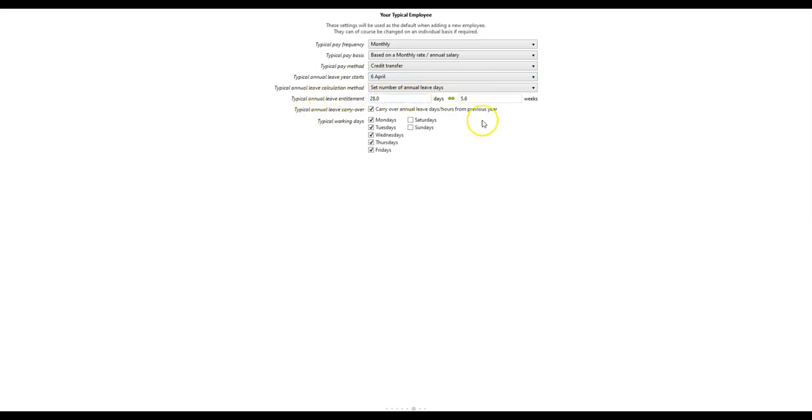Then holiday leave. Normally the government has a statutory holiday that is 28 days minimum, that is 5.6 weeks. But some companies can increase the holiday for the employees. For example, you can offer more than 5.6 weeks. There is no restriction for that, but this is the minimum you have to provide to your employees.